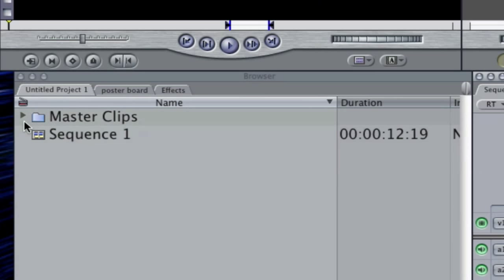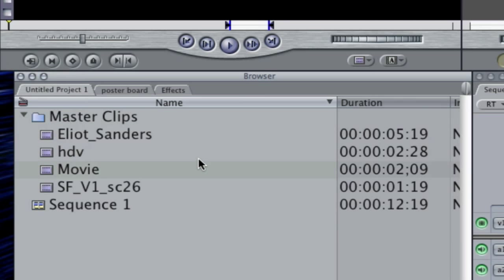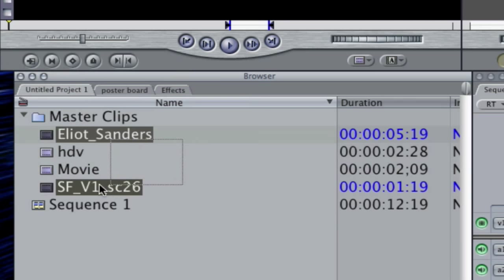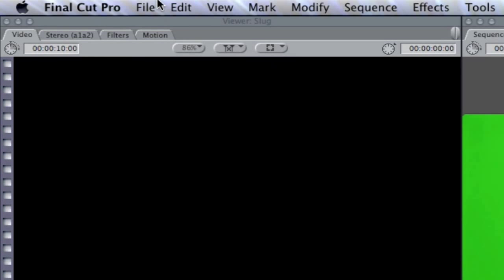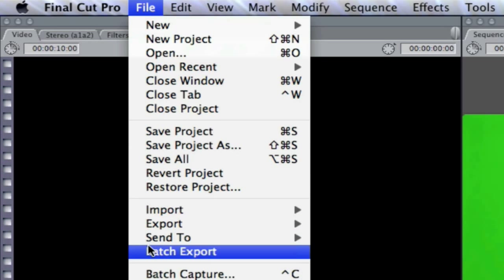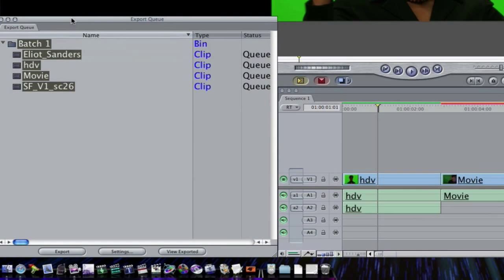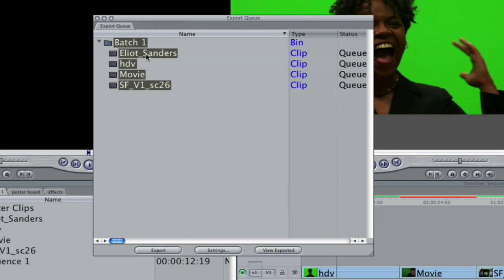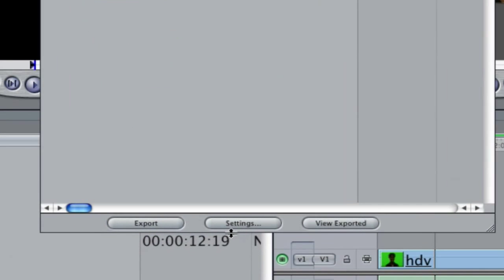your clips in the browser. Click and drag and highlight around them. Go up to File, Batch Export instead of Media Manager. Now what Batch Export will do is bring up this little window like this right here. You have all of them selected. Go down here, just click Settings.